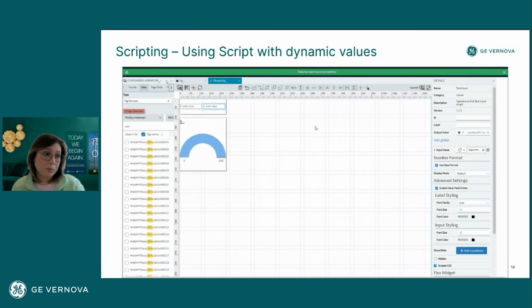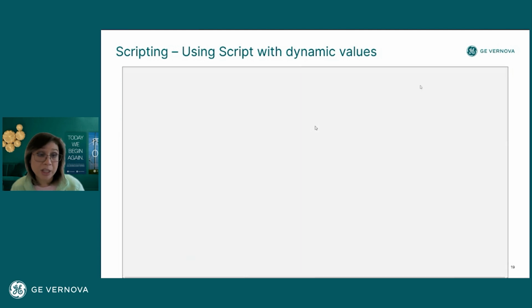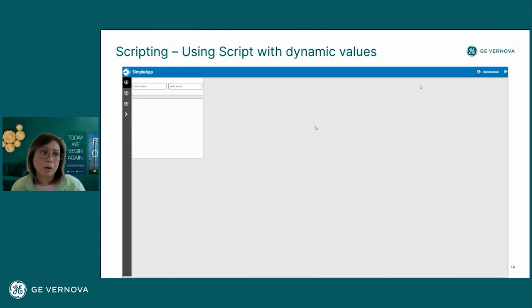You can have them run when a page loads. You can have them run when one input has changed. You can have them run when all of the inputs have been supplied, or you can have them run on an explicit button press. Okay, so those are just all the different options you can have for when your scripts run.